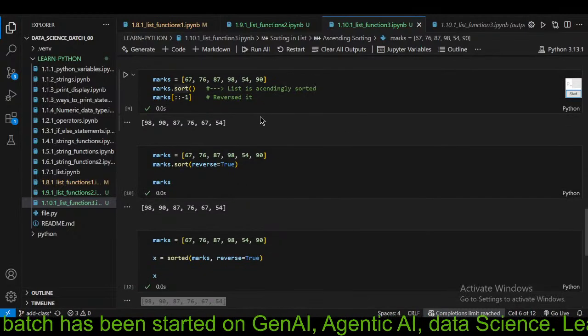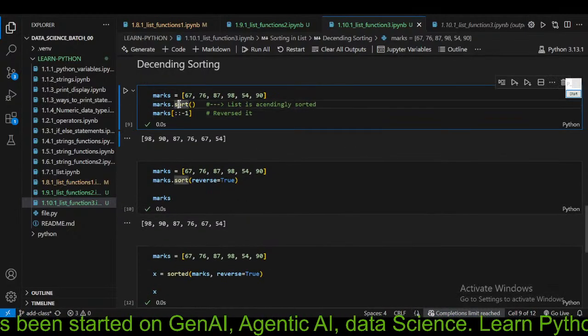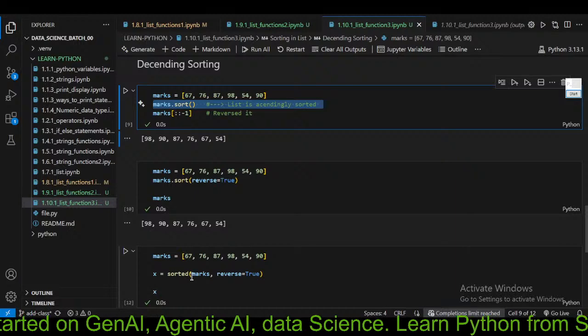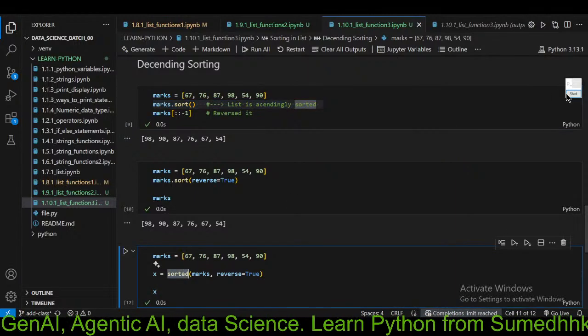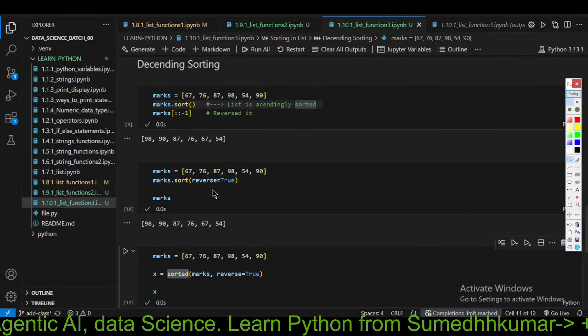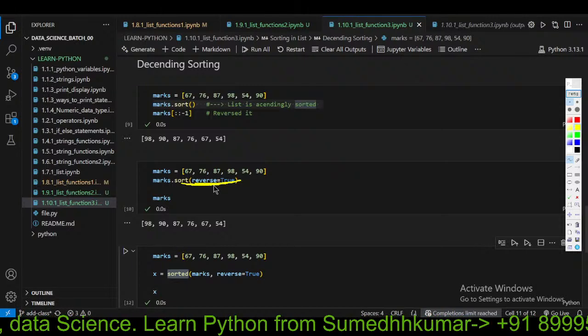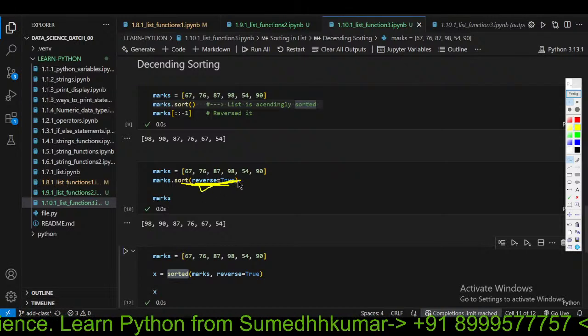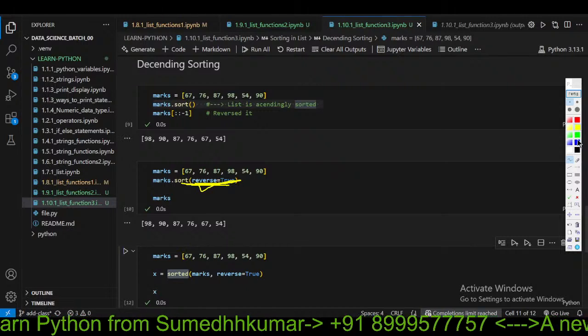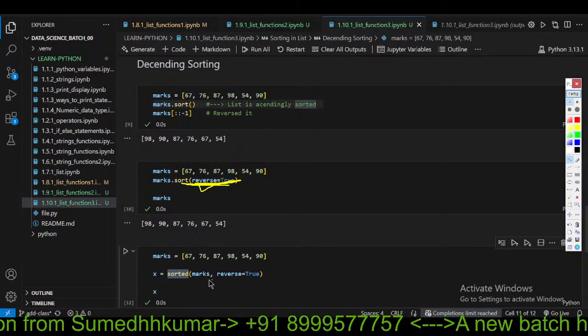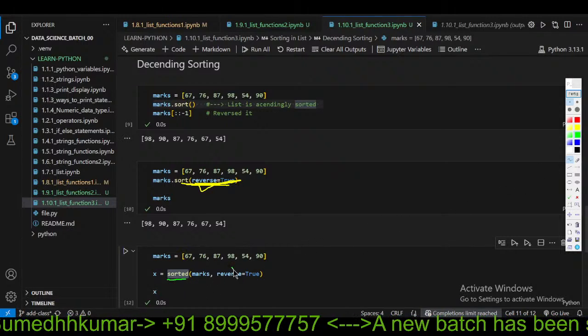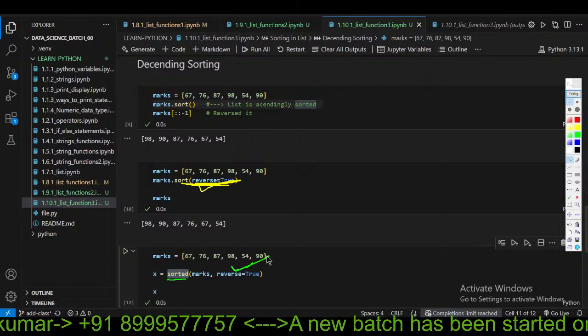And similarly, descending is very simple. We use the same sort and sorted functions, but the difference is reverse here. We use reverse equals true for sort, and for sorted also we use reverse equals true.